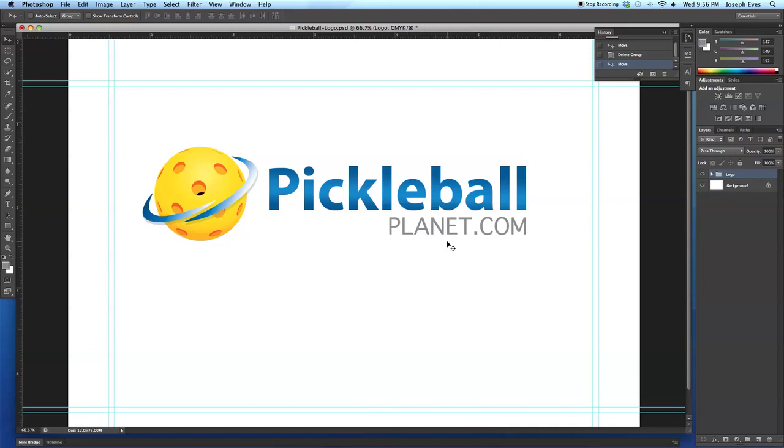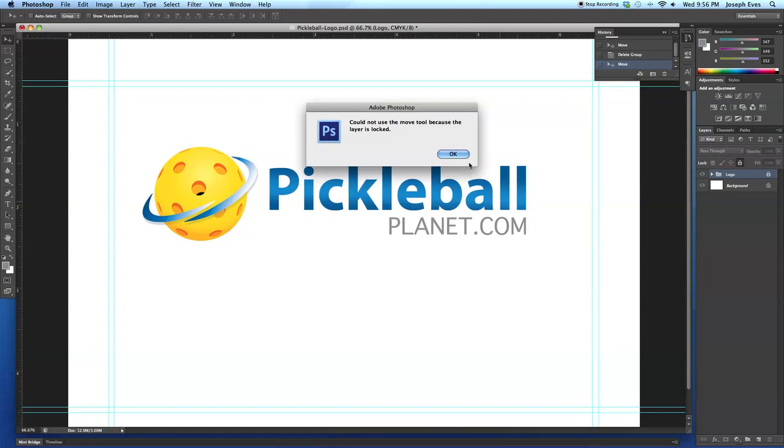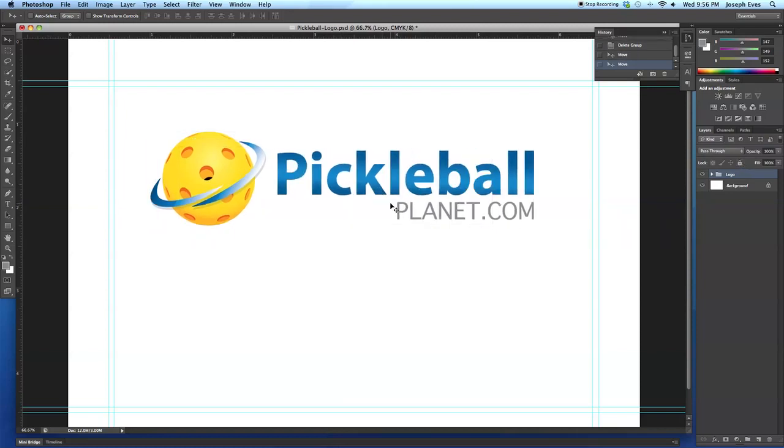Or if you have multiple layers, you can also lock a group. So I'm going to show you how to lock a group. You just highlight the group and hit lock. Now when I try to move it, it says you cannot move the tool because the layer is locked. I can't move it. So that's right where I want it. So I'm going to go ahead and highlight and click the lock again, and it unlocks it. So now I can move it around.